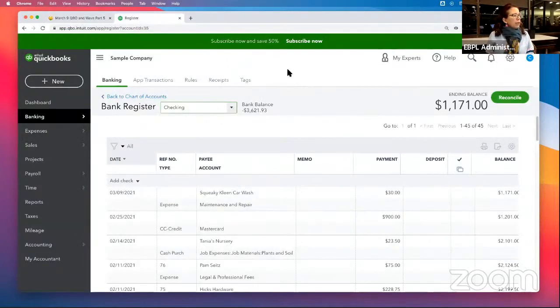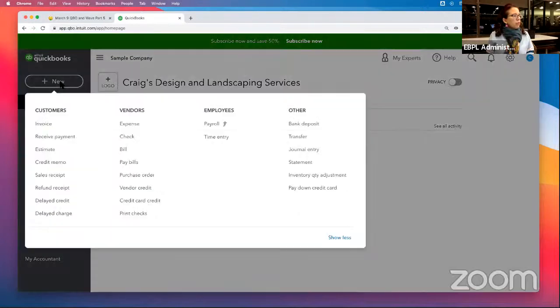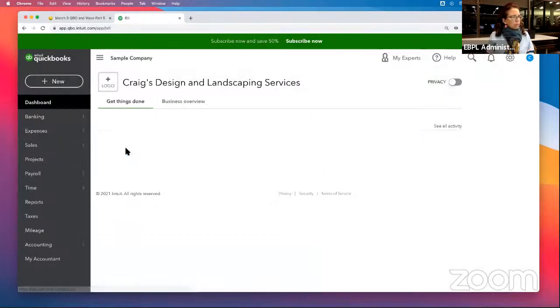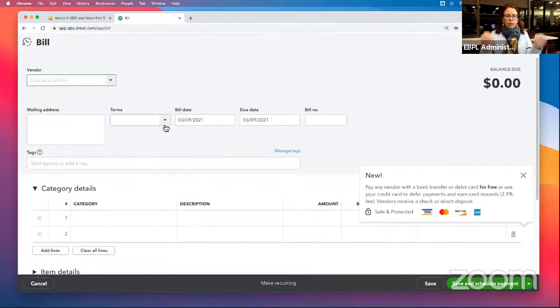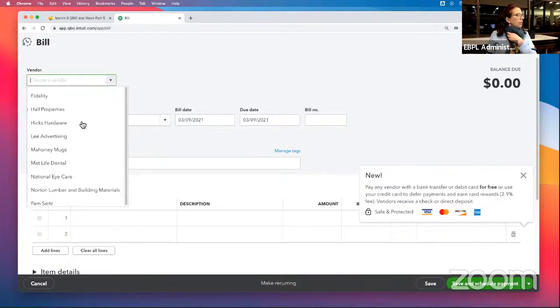So you go here, new, and then you're going to go to bill. And then you're going to take that bill and type it right here in this window. So if it's the electric, let's see if it's powered. Maybe there is an electric bill here. Maybe there is an electric company here. Let me see.